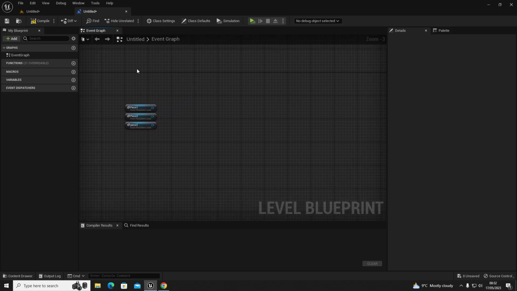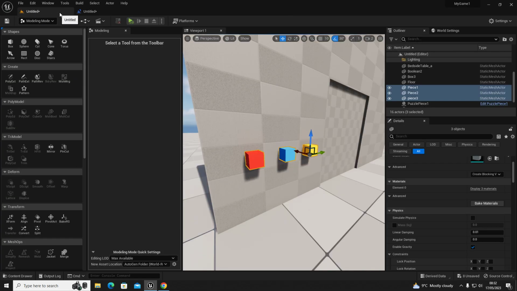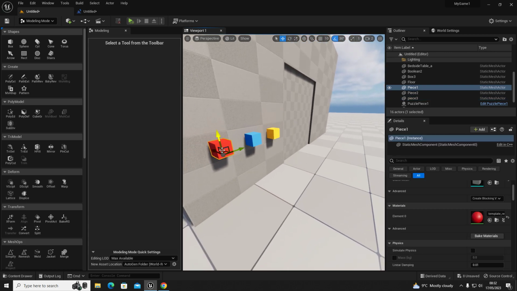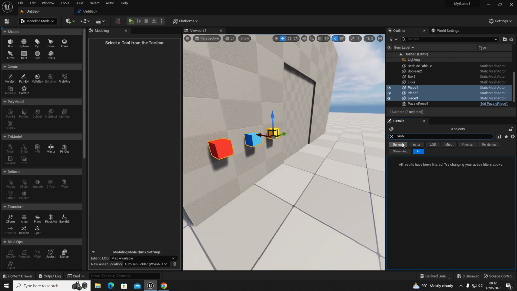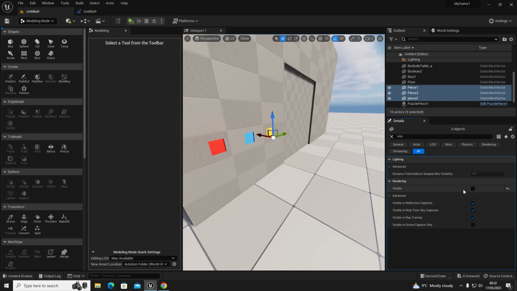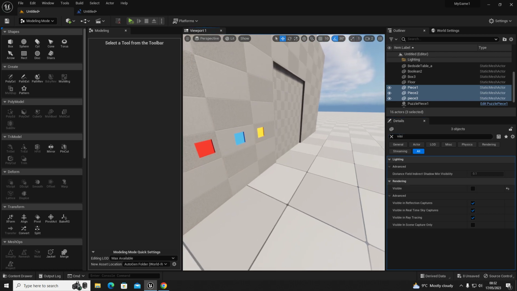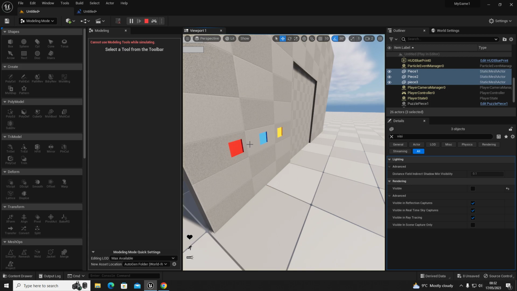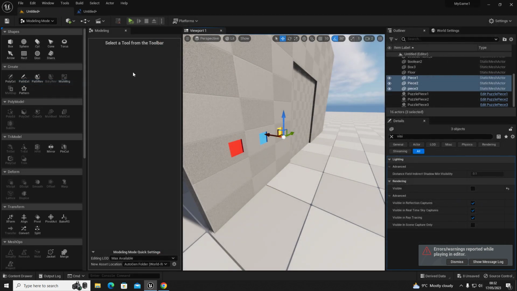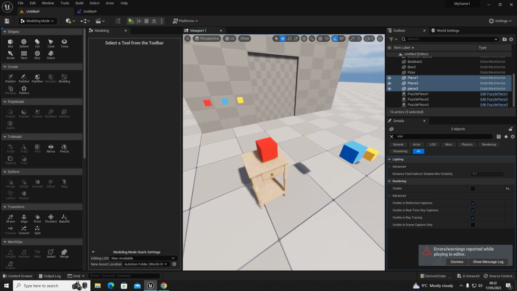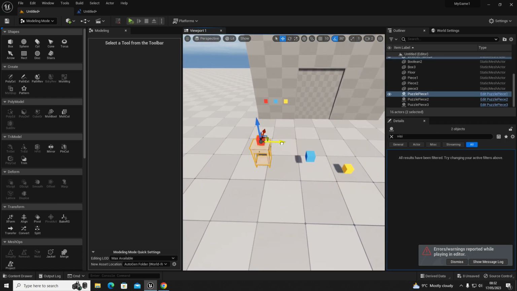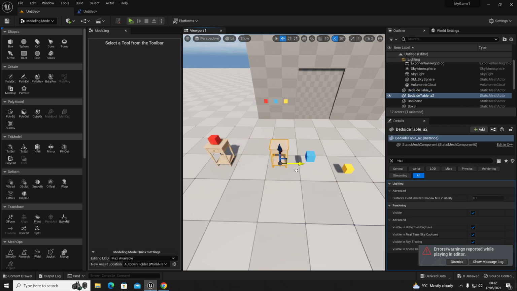So we've got them there, back into our level. And then we can go 1, 2, 3, visibility, and then we're going to uncheck, so they no longer exist, and when we play the game they're not there. So why did I do that? I'll show you. So what we're going to do now is let's place our 3 blocks on 3 tables.